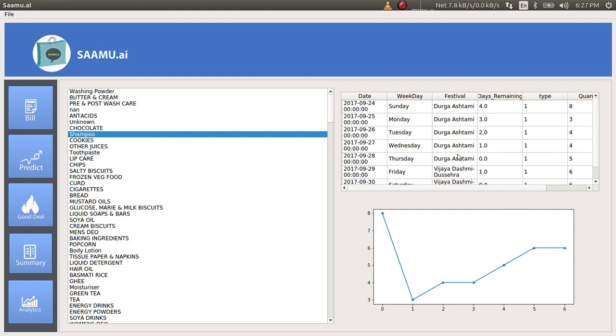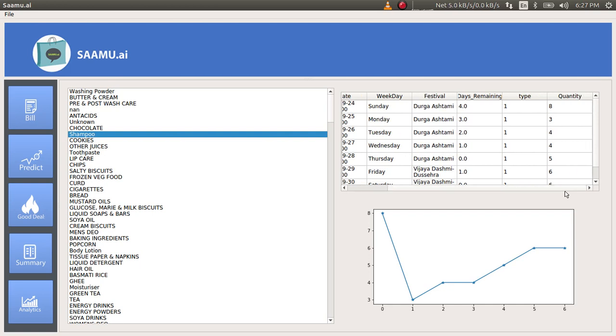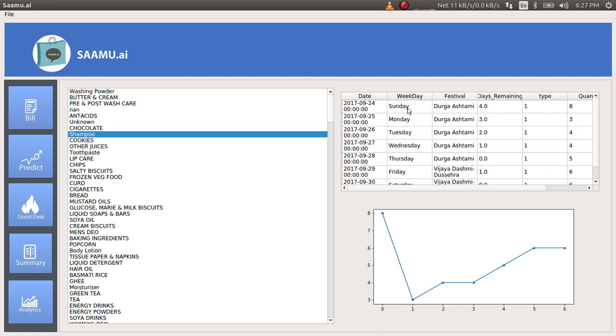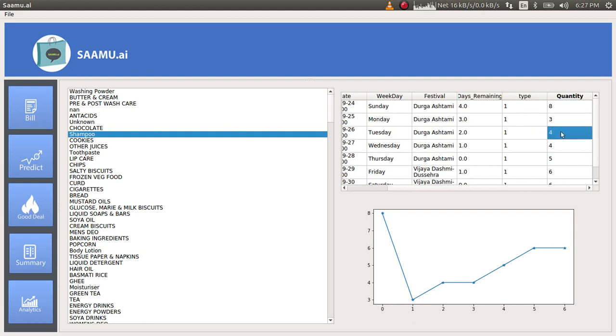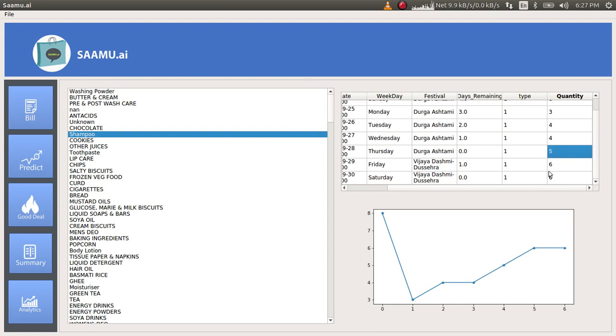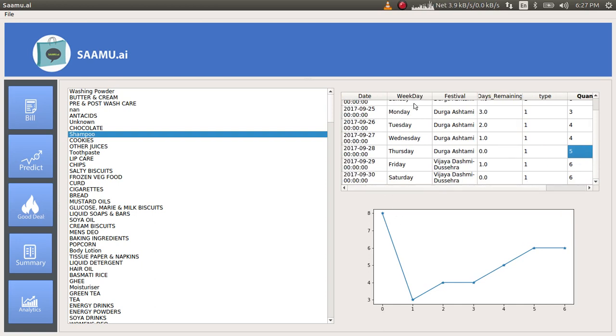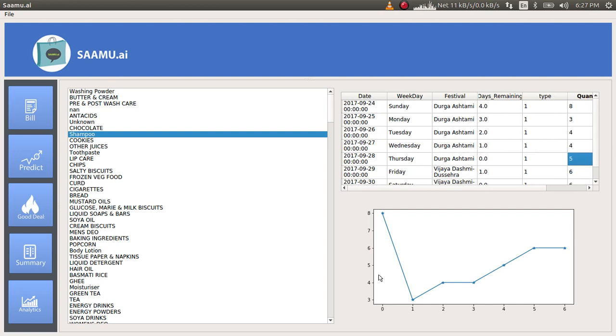So this report came. What is this report about? This report is of shampoo, and it tells you what are the quantities likely to be sold on the coming days. Suppose on Sunday the quantity will be 8, Monday 3, Tuesday 4, Wednesday 4, Thursday 4, and Friday, Saturday 6. And below the report you can see the chart. The chart is just for visualization aid, nothing else.